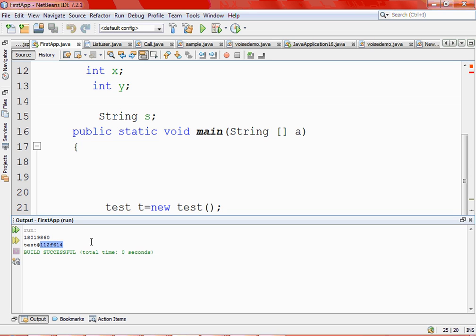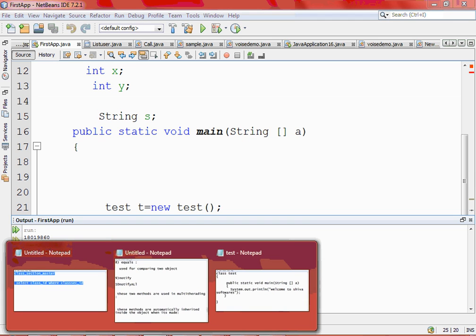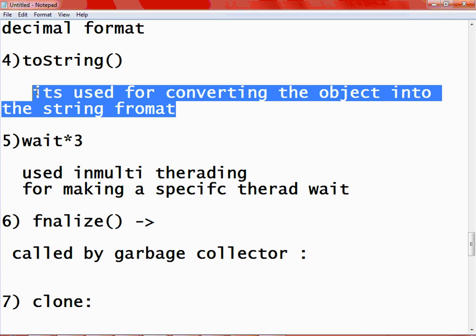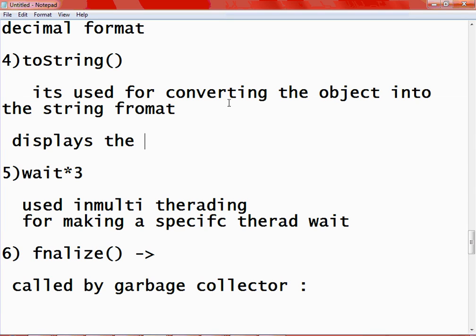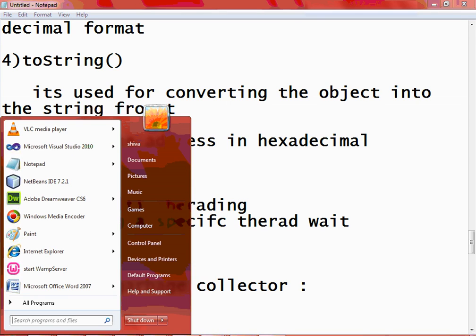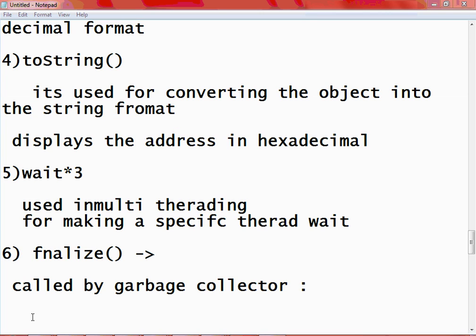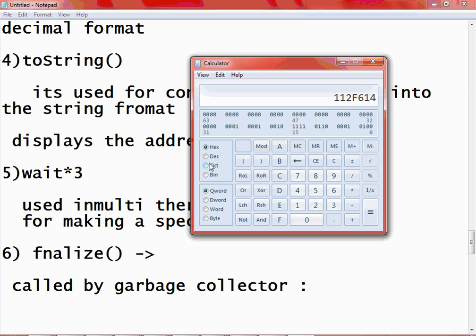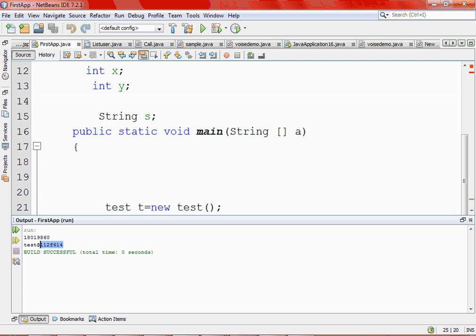One is in hexadecimal format and the other in plain numerical. I just miswrote one thing: hashCode is actually in decimal format, and toString displays the address in hexadecimal. I'll convert this hexadecimal into decimal. Okay, this is the same. Both are displaying the same digits, but one in hexadecimal and one in decimal format.